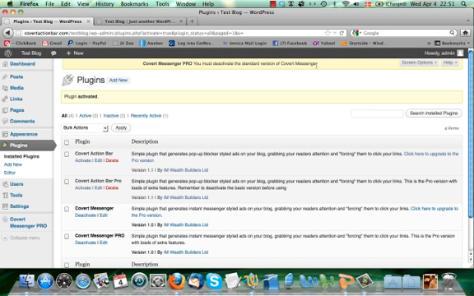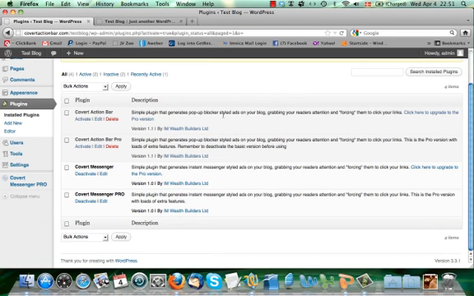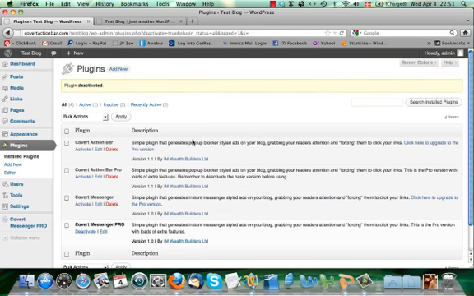And now that you have the upgraded version, there's no reason to use the standard one, because the features in the standard one have already been imported into your Pro upgrade as well. So you can go ahead and deactivate the standard version. If you never installed the standard version, obviously you won't see this warning. So I'll just click here, find the Covert Messenger standard version, deactivate it, and the warning goes away.